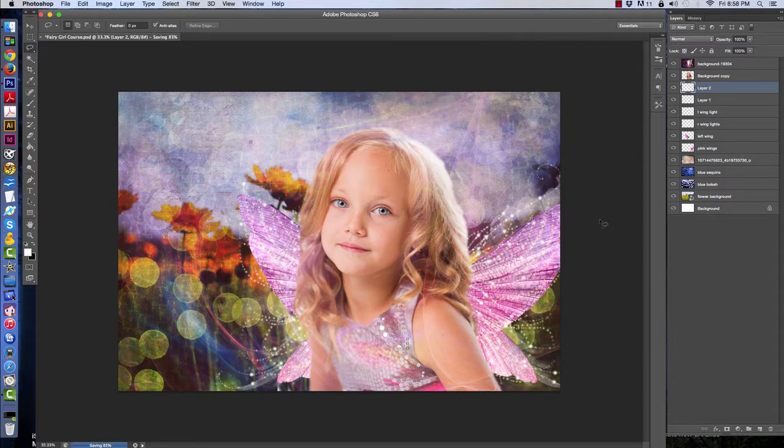I should have mentioned this earlier, but you always want to be saving your work. I have my Photoshop set on auto save. It saves about every 10 minutes, every 15 minutes.